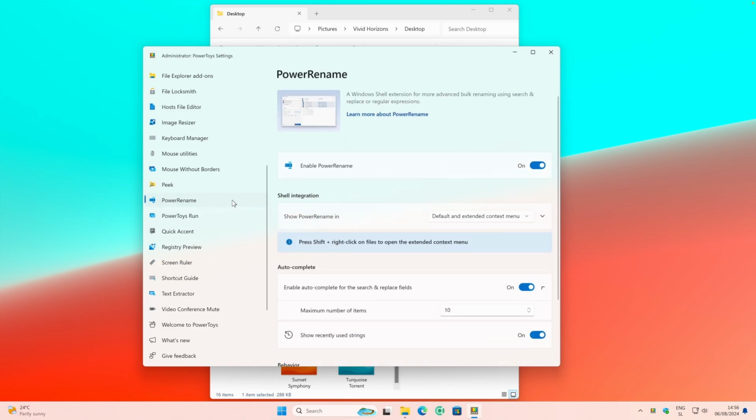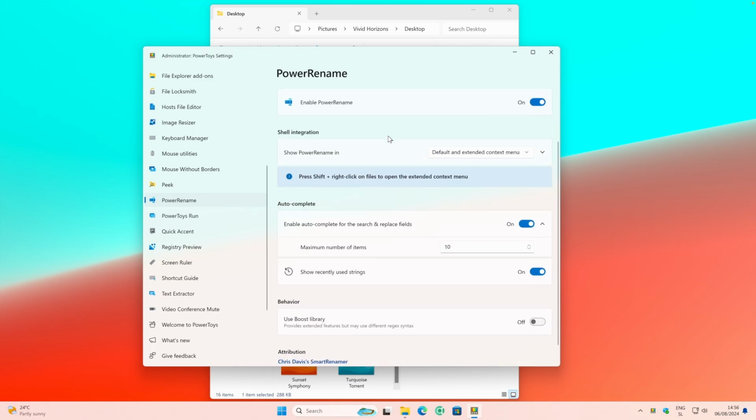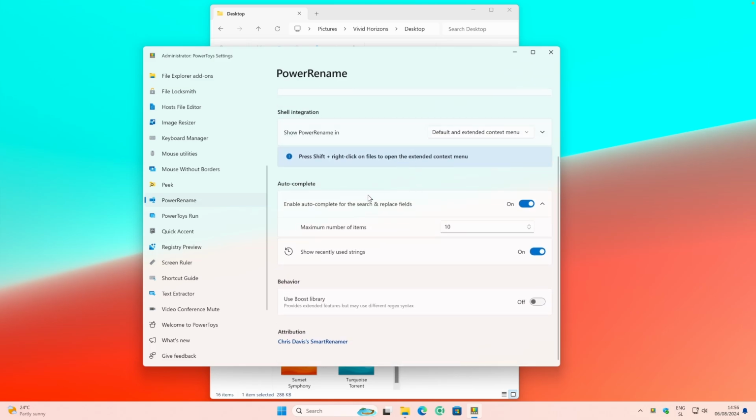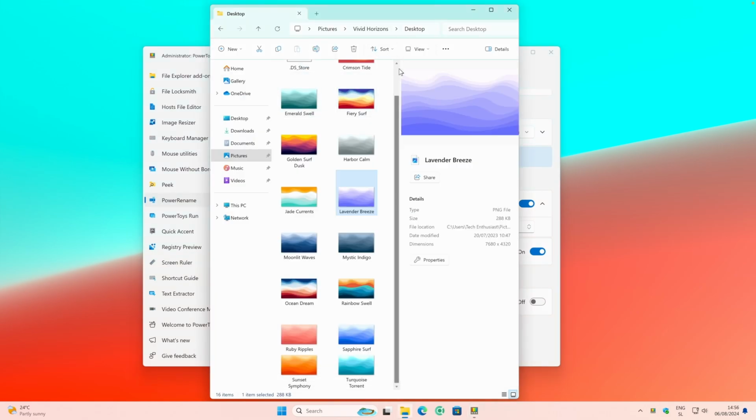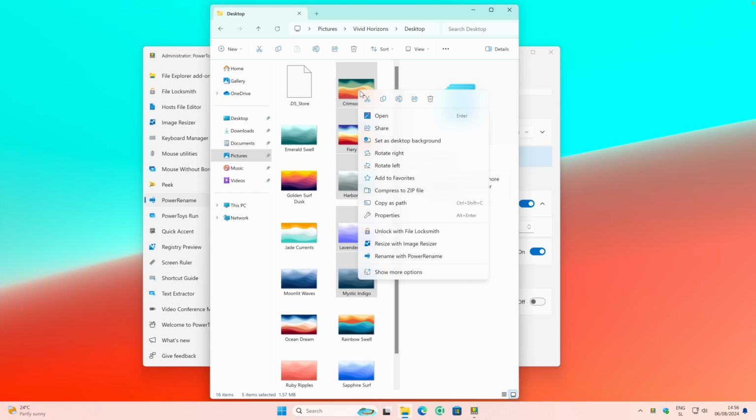Let's move on to the next one, which is Power Rename. So Power Rename is a Windows Shell extension for more advanced bulk renaming using search and replace or regular expressions. So let's try this one as well. So what I will do here, I'll go to the File Explorer once again. Let's say I will select multiple of the files, right click, and here we have this feature called Rename with Power Rename. I will click on this.